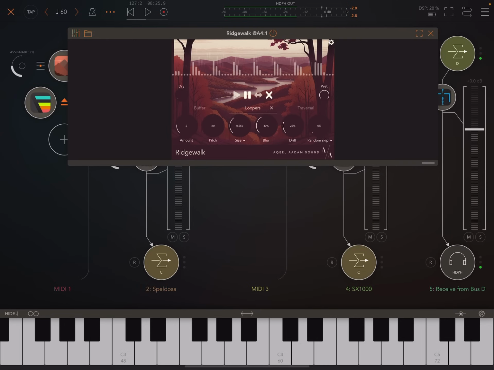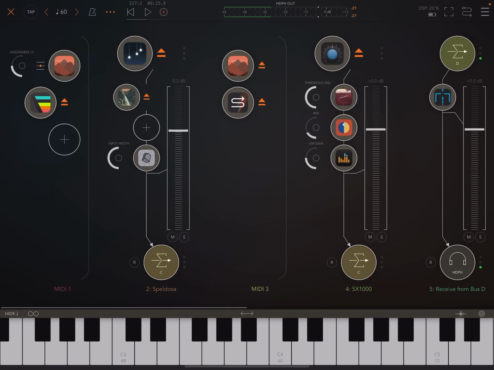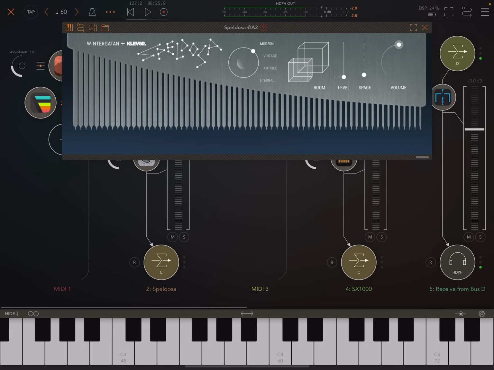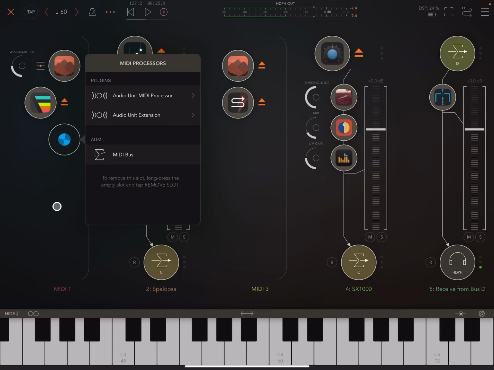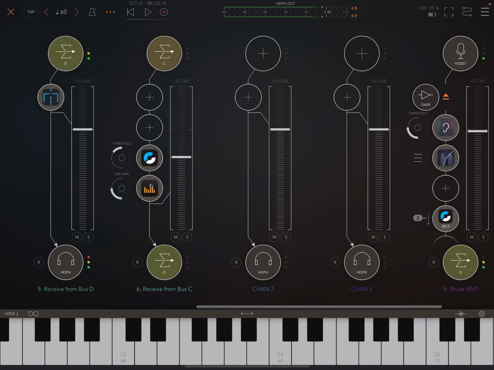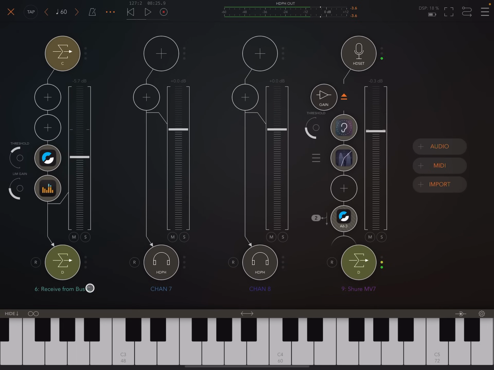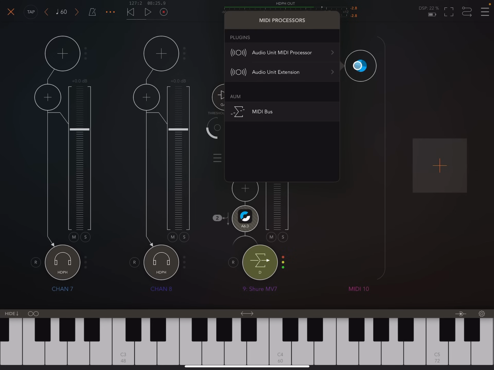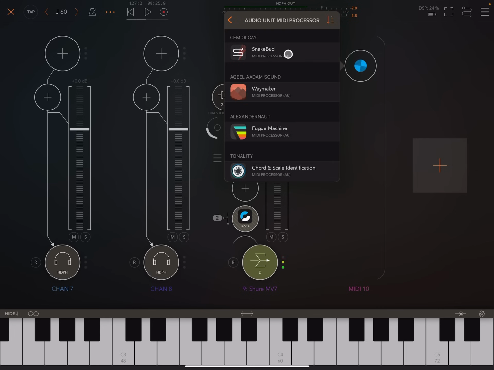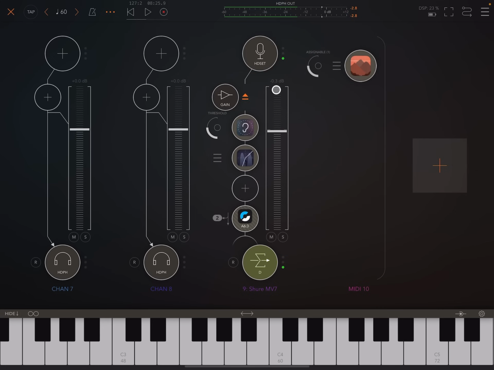So I'm going to jump over to look at the Midi setup that I've got over here, where it's sending Midi to Spelldoza. Now, to load Waymaker, you need to add it as a Midi plugin in your host. This will be different for different hosts. In AUM, we open up a Midi channel. Let me just show you that. Go here, Midi, open up a node, tap here, audio unit MIDI processor, and then select Waymaker. That'll be different in different hosts, so you'll have to figure out how to do that if you're using something different.